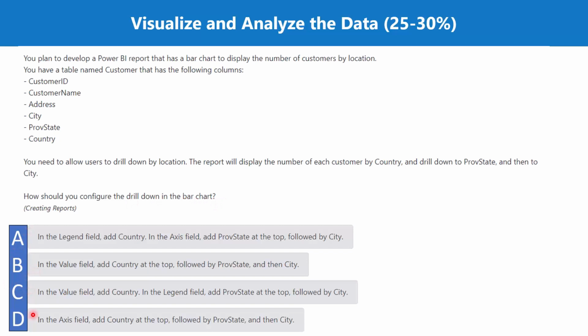So we have these four options. In the legend field, add country. In the axis field, add province, state at the top, followed by the city. In the value field, add country at the top, followed by province, state, and then city. In the value field, add country. In the legend field, add province, state at the top, followed by city. In the axis field, add country at the top, followed by province, state, and then city.